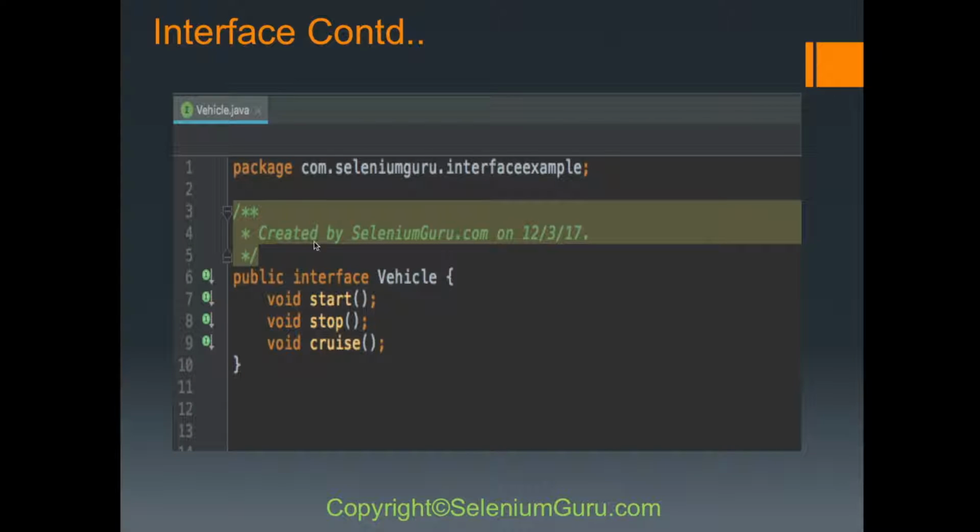So for instance, I've got this interface called Vehicle. I've got start, stop, and cruise. Here you can use public or not, it's up to you. Just like the abstract class, where I had an abstract method, this method here is also abstract because it does not have any implementation inside the body. It's just the method name and parentheses. Another method named stop, another method named cruise. They do not have implementation details. You can also have variables in here, but they have to be static and final.